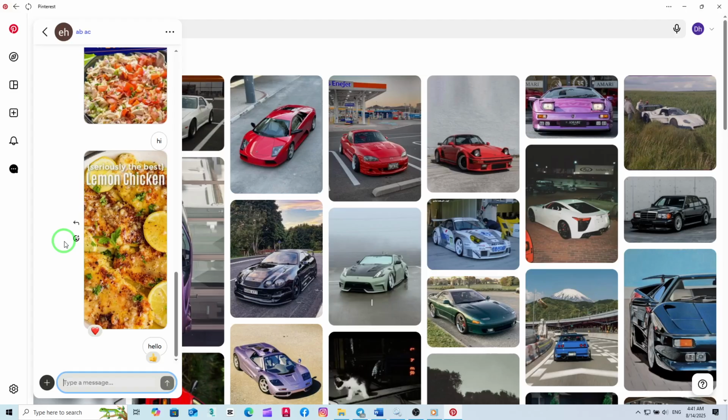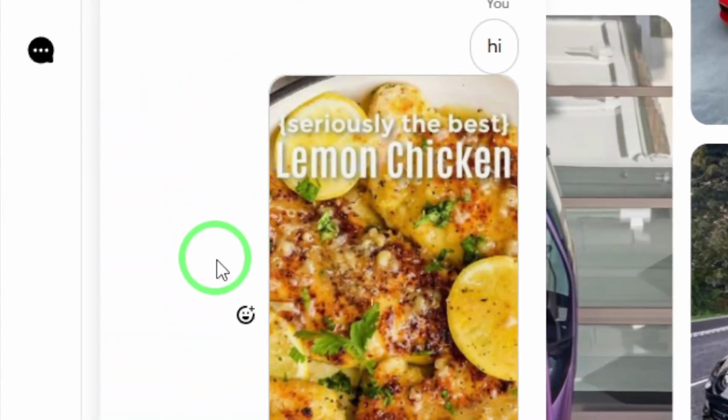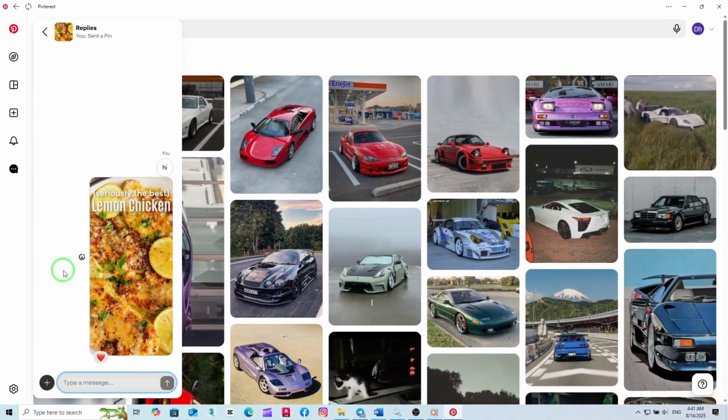Now, here's the cool part. When you hover your cursor over the pin in the chat, you'll notice a reply icon appear. This is your direct pathway to responding specifically about that pin. Click on that reply icon and a small text box will pop up, ready for your message. Type in your reply, whether it's a quick thought, a question, or an idea related to the pin. Once you're happy with your message, simply click Send.